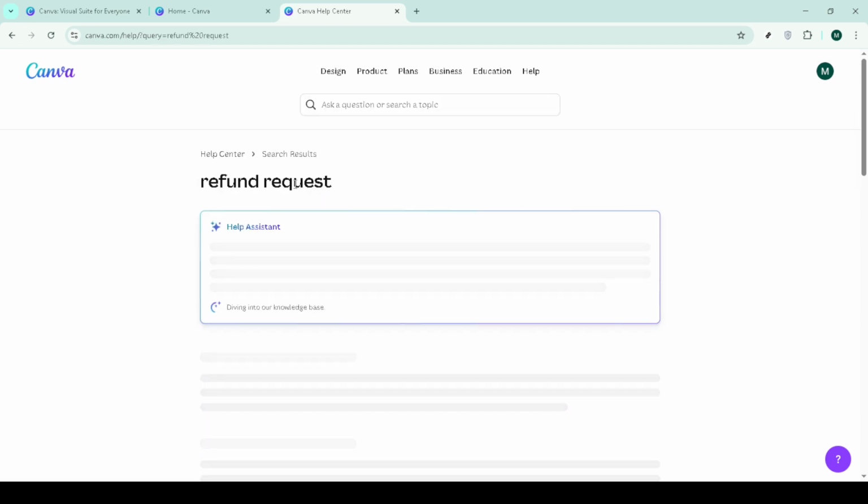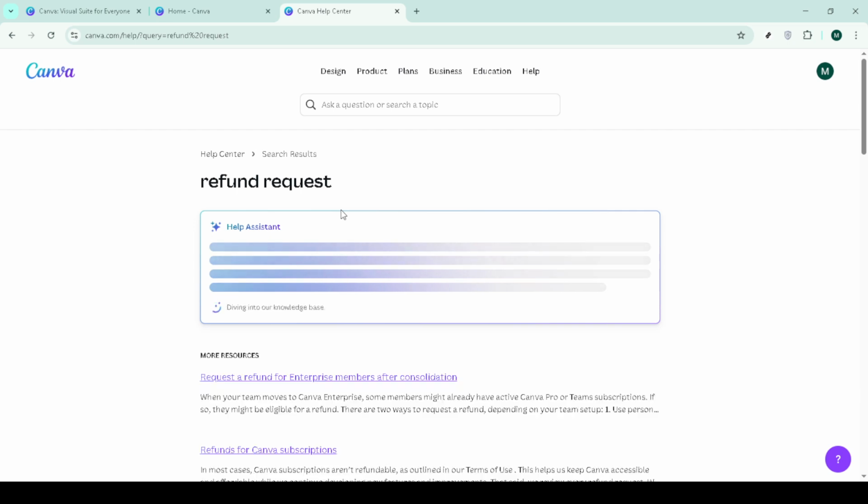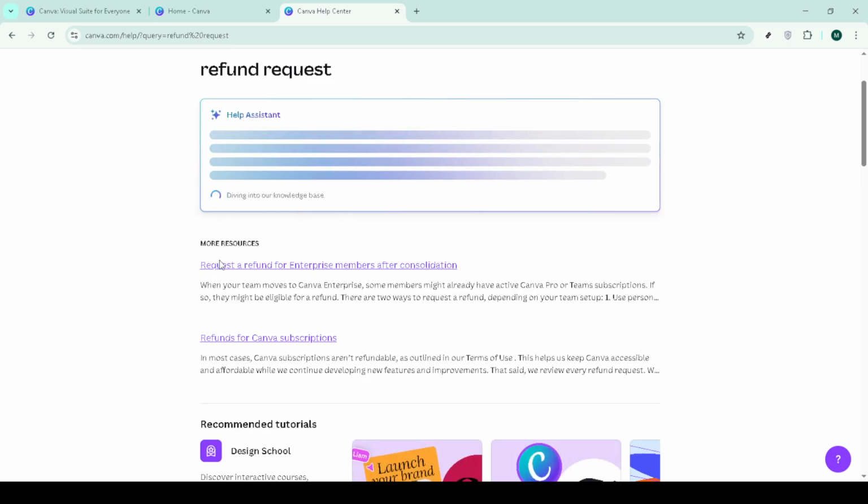Be clear and concise. If you have an invoice or receipt, reference it in your description, and you can attach relevant screenshots if the form allows. Do not include sensitive information like passwords or full payment details.